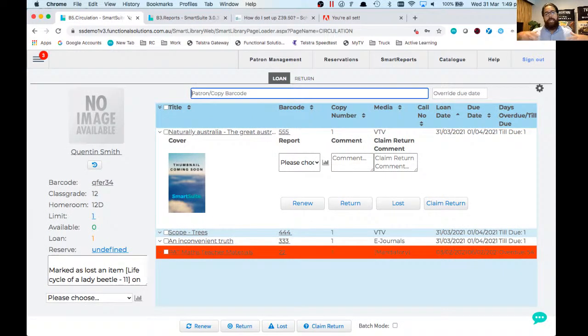Anything that's currently on loan and within the due date has that alternating color scheme, white and blue. If it is overdue, it's going to be red. And if it's due today, it's going to be highlighted in green, I believe. So that's the color scheme for the system.